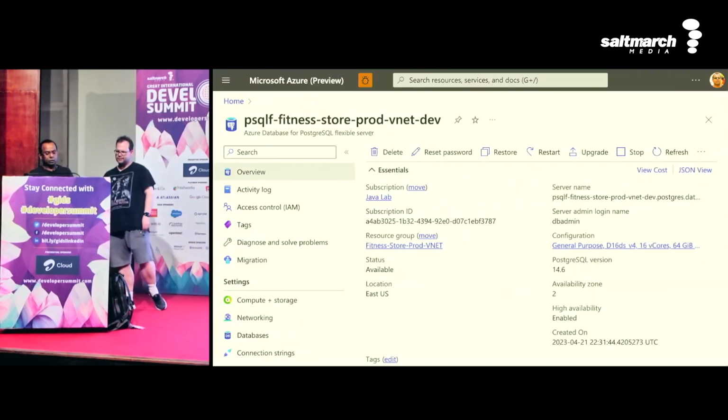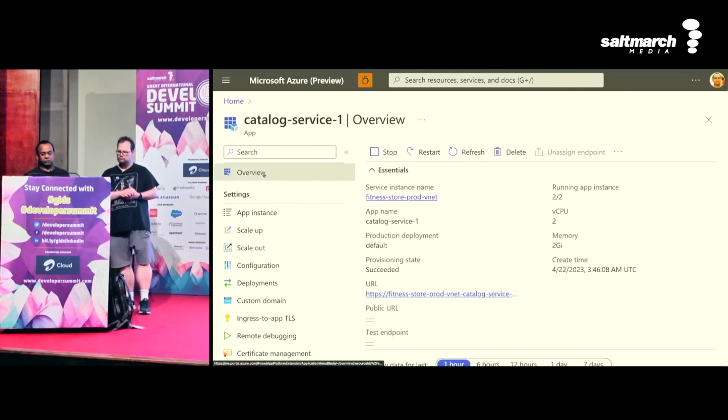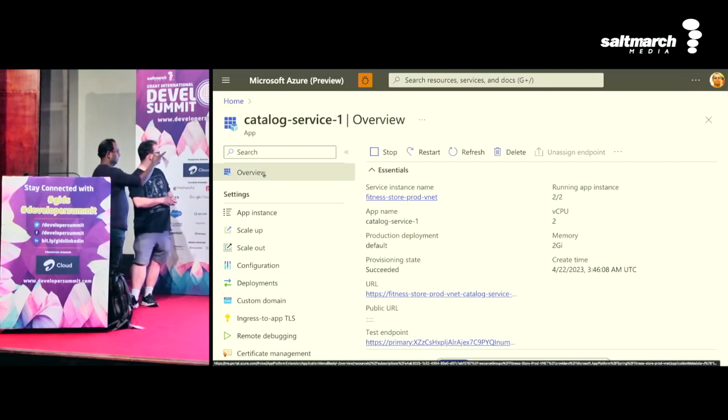Okay. So the next one, I'm going to make some changes here. The way I'm going to make some changes is I'm going to add one more instance. I added one more instance right there. You can see running app instance is 2. I set it up earlier because it takes a couple of minutes.